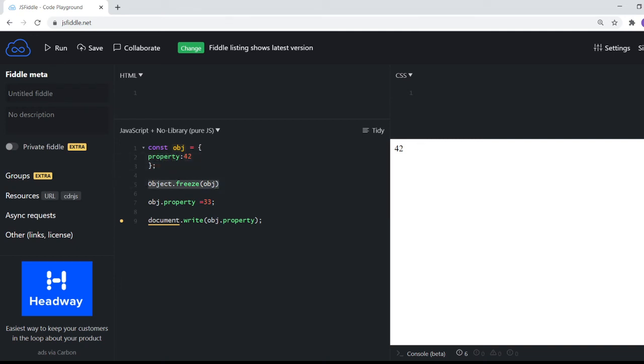So what freeze is doing is that once you've defined the value of property, that's 42, it's freezing the value inside this object, right? All the values are frozen. Now when you try to assign a value of 33 to object.property, it does not get assigned. So whenever you output object.property after that, you always get 42, the initial value. So basically it's frozen, right? This is quite handy many times.